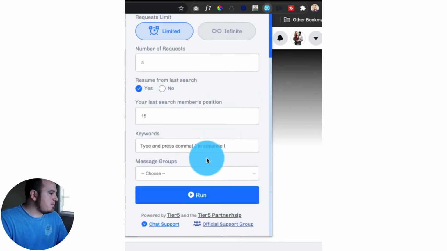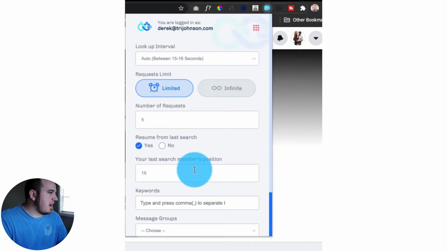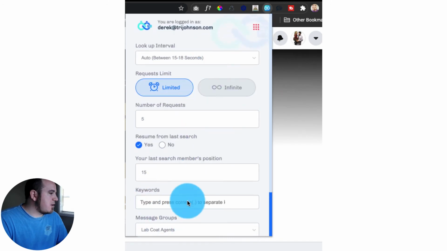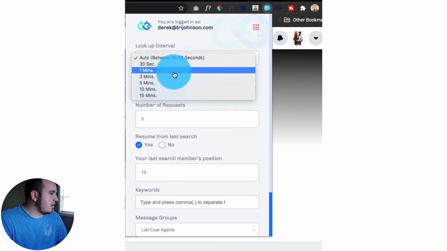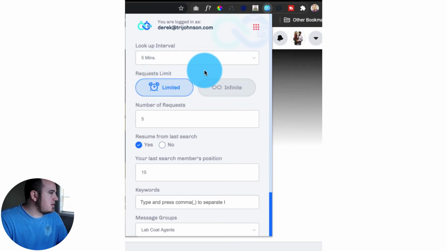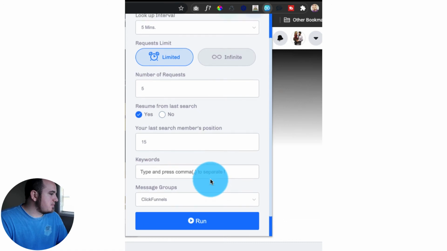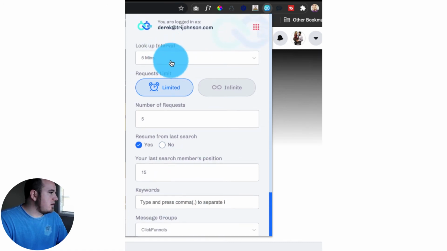So now, under message groups in our actual extension, we have both options to select. If I choose lab coat agents, we can go into that group and run the extension. If I choose ClickFunnels, we can stay in this group and run the extension.